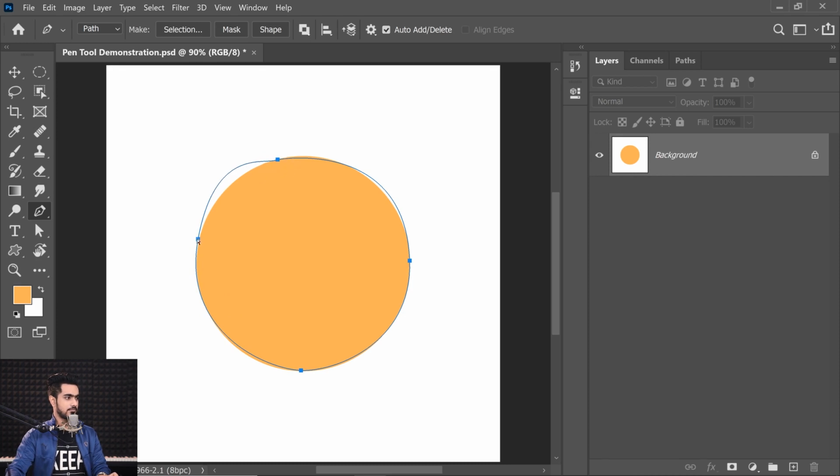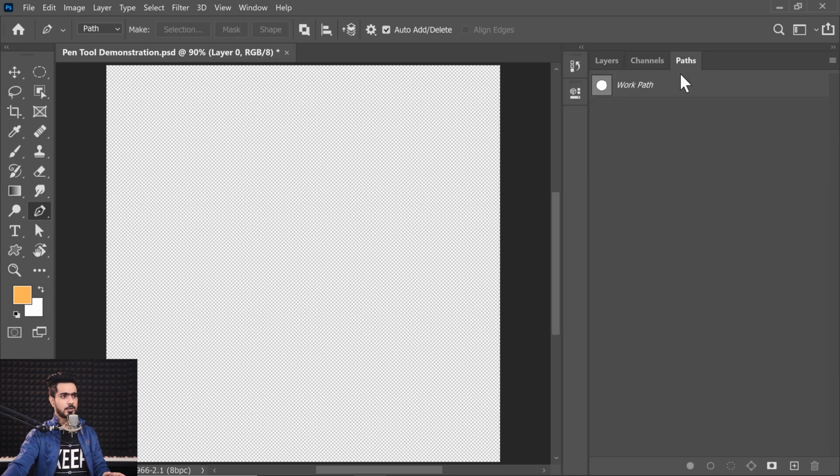Okay. Now we need to work on this. No matter what you did, no matter how perfect you were, let us turn the background layer off for a moment. You can't do that because this is locked. So click on the lock to unlock it. And let's go to the paths.